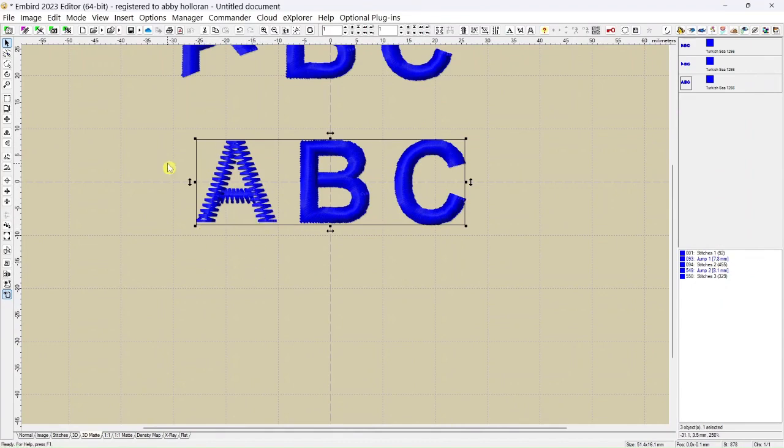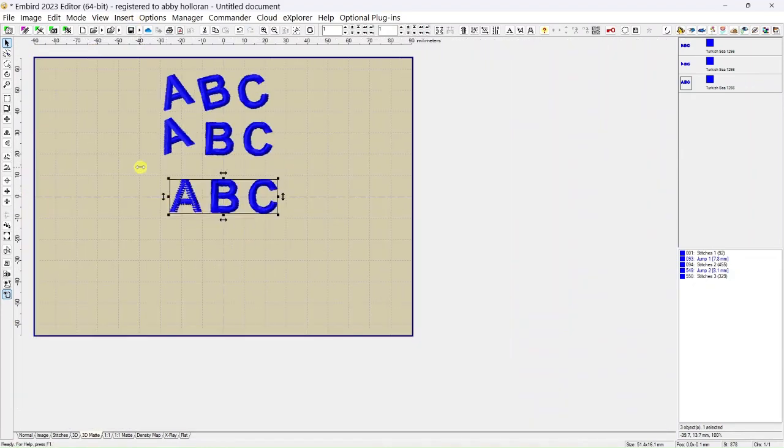So that pretty much covers using the built-in text that you can purchase through Embird. I hope you gain some information from this video, and my next video will be on editing designs.